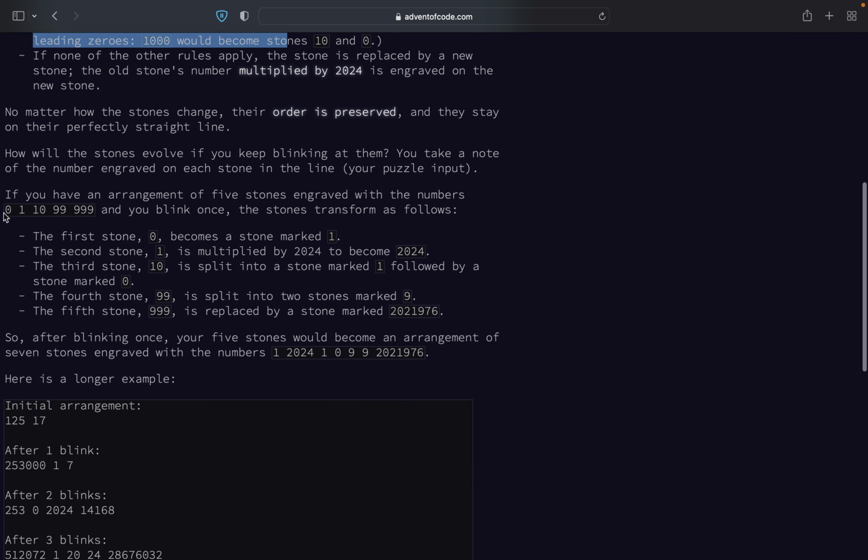Looking at this string here, they apply these rules by what they call blinks, or simply an iteration. In this case, after one blink, the first stone becomes a 1. 1 becomes 2024. 10, notice how 10 is even in length, so we split that up into two stones, 1 and 0. 99 is also of even length, so we create two new stones, one of value 9 each.